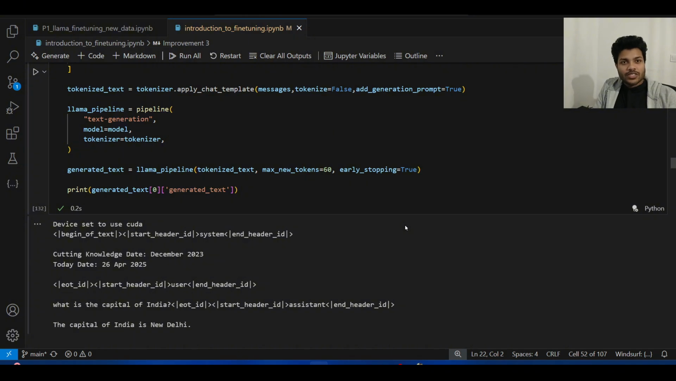But that is the first stage. Now in the next step, we want to more streamline this fine tuning process using advanced techniques.